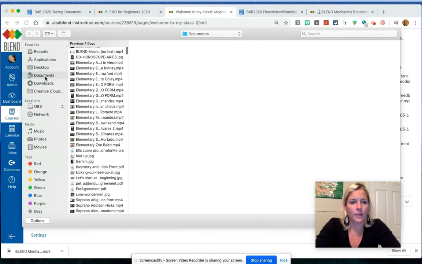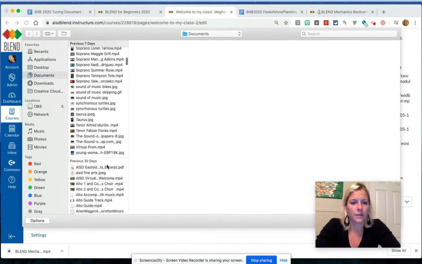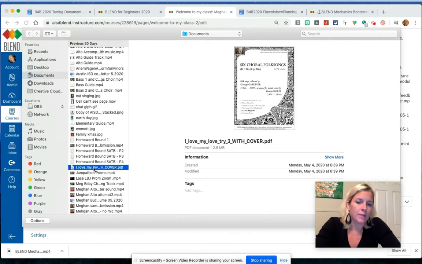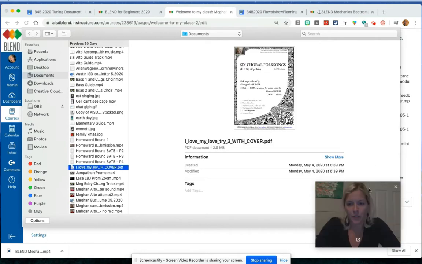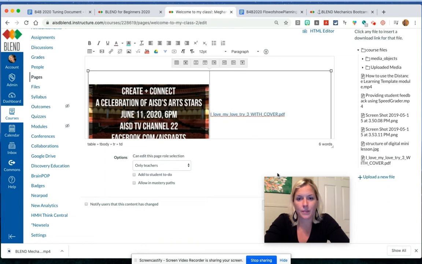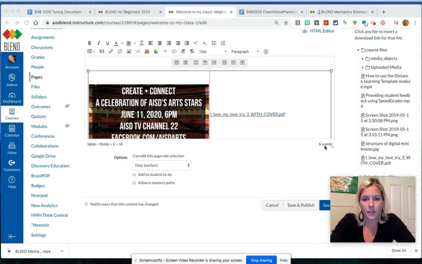And I am going to upload this piece of music. So it's a PDF of sheet music, and I'll click Open, and then I click Upload, and it'll put some text in my table where I had my cursor. But I don't want my students to have to click on that and then download a PDF. I want it to be there in a preview for them.